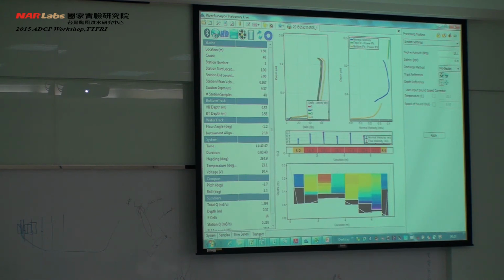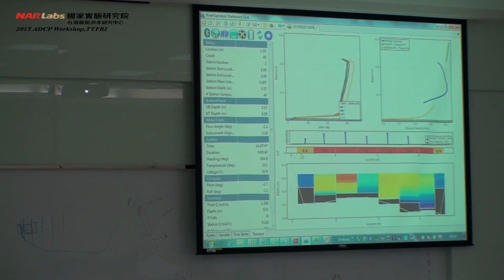Now you see there's an extra window coming up, and we see we have amber and red. The international standard says you should never have more than 10% of the total discharge going through any one panel. So we need more panels, more stations. And I probably need more in the middle. Yeah, more in the middle.